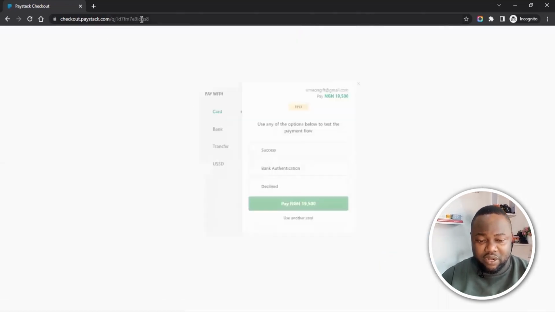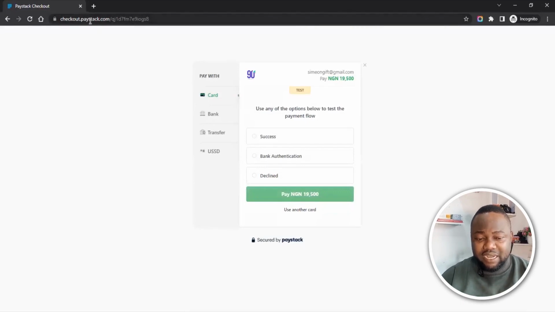Can you see now? If you can see my URL, it has changed to checkout.paystack.com. I like doing this a lot. I redirect to Paystack so the customer has more confidence than with a popup on your site. So I want to use card details. I'm going to say success. They can use card, they can use bank, they can use transfer, they can use USSD code. So I'm going to say success and then I'm going to say pay.